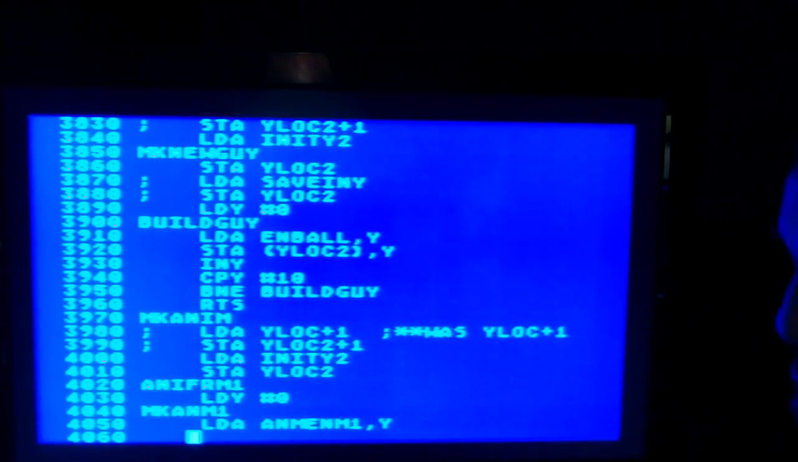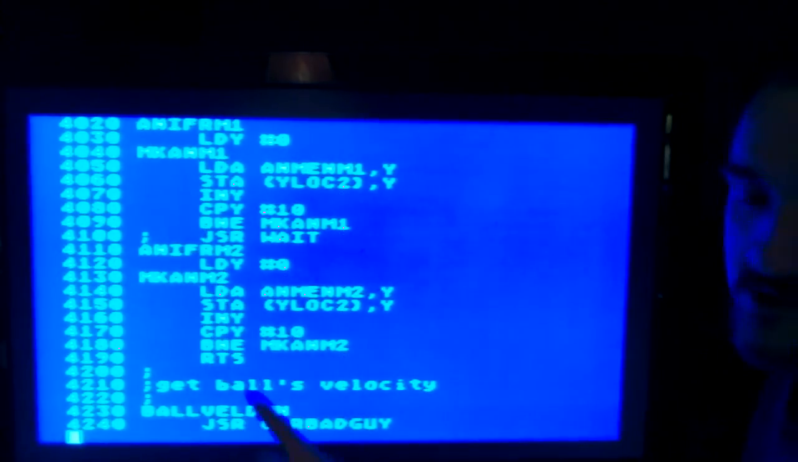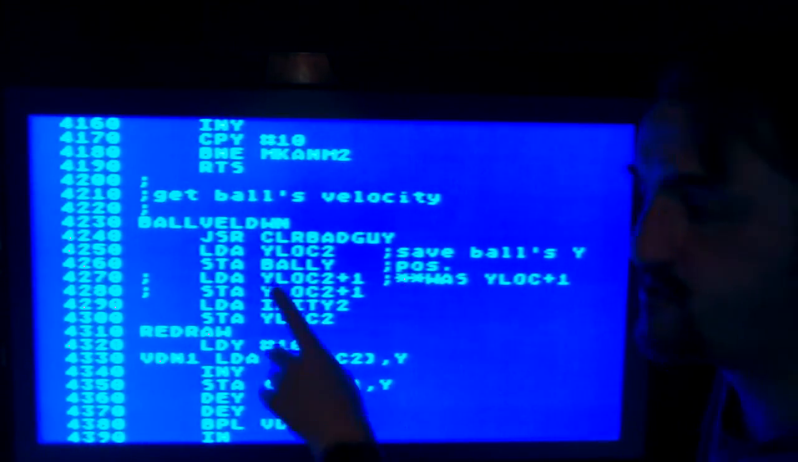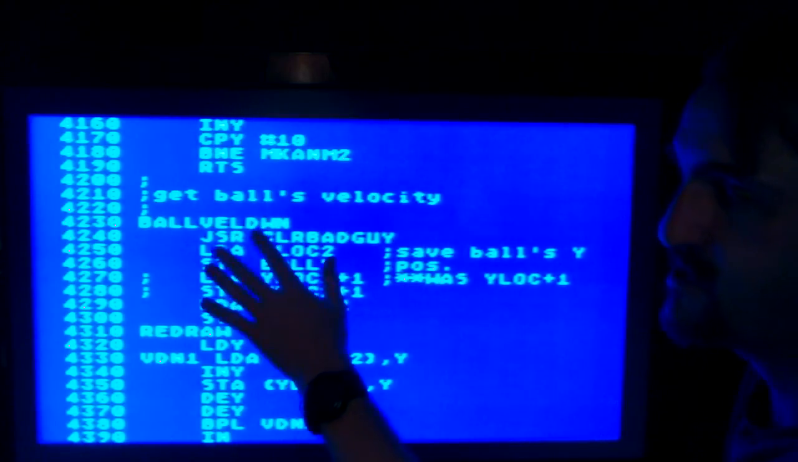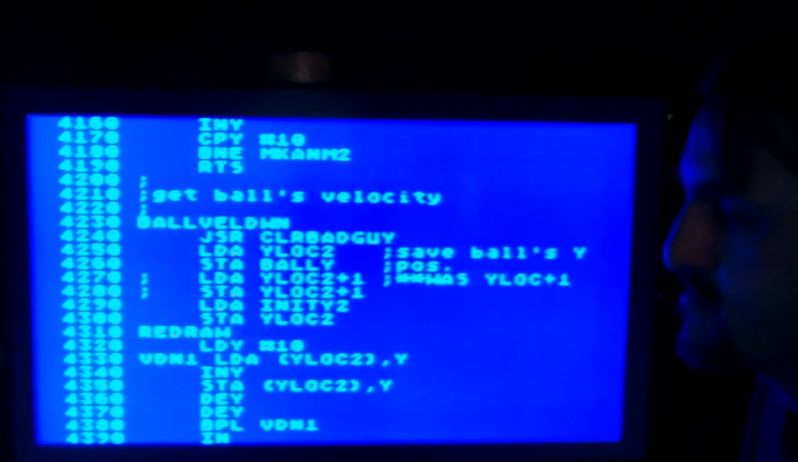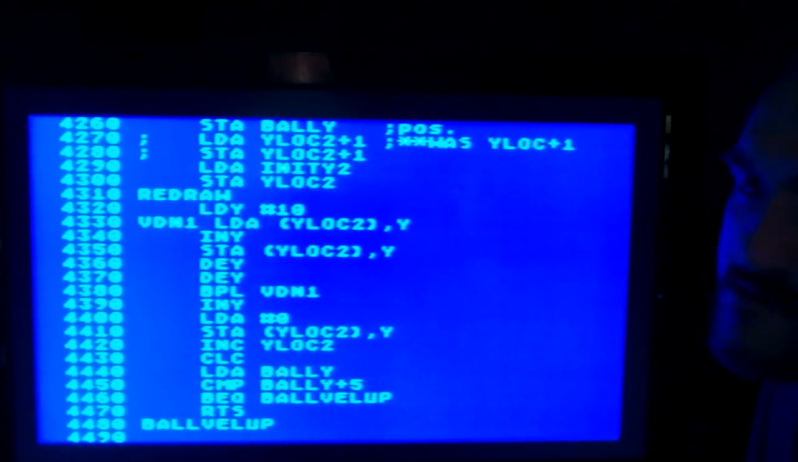So I'm working on the animation stuff still. This is all the frames of the animation, 1, 2. Here's something else I was going to add, but I didn't implement it all the way. This is the ball's velocity. I was going to try to make a bouncing ball on the screen. Maybe I'll add that in later, but I just decided not to do it right now. I think it'd be kind of cool.